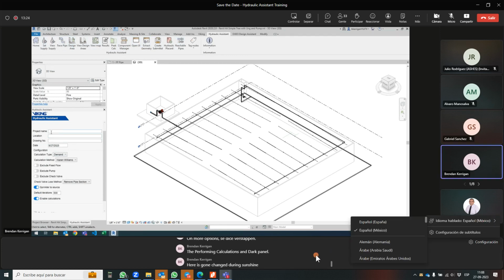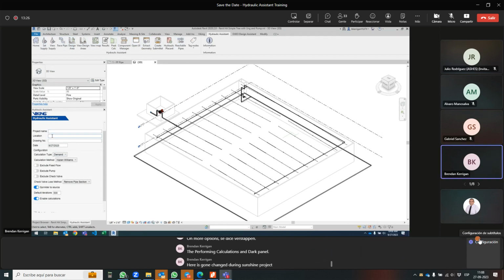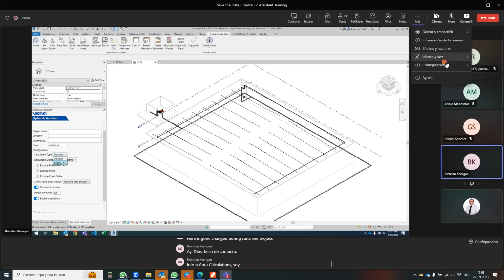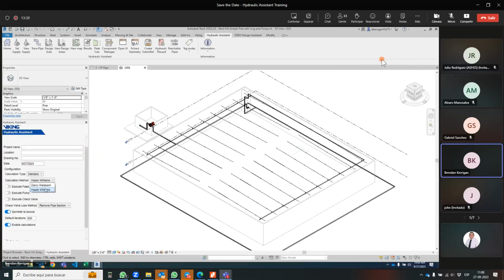Once you enter a new project, you're going to have the ability to provide some basic context info, but more importantly, you can configure the calculation. We offer both a demand and a supply type calculation. We offer both Hazen-Williams and Darcy-Weisbach for the friction loss methodology. And then we do have some additional toggles and features in here that are pretty well covered within that customer learning portal section.